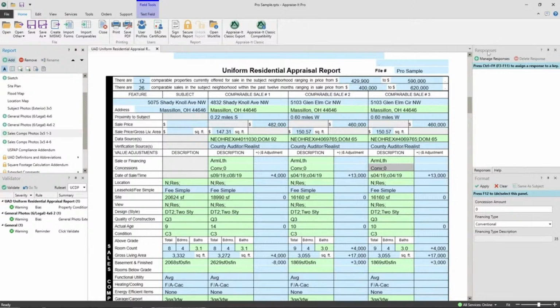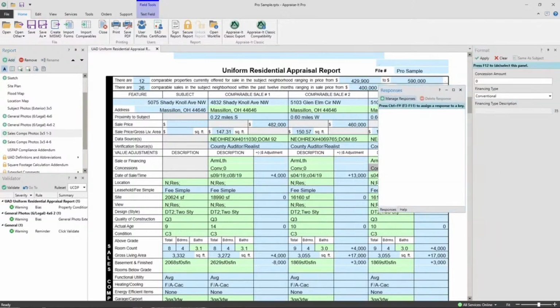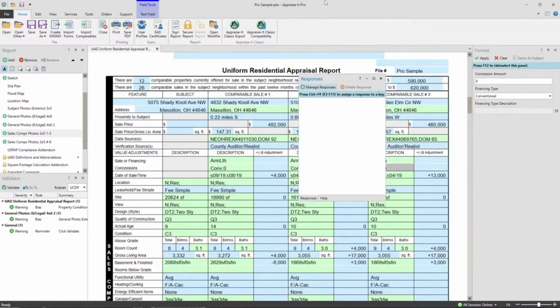So let's say I want to stack these panels on another monitor that I have. I can just click and drag them out and move them over to another monitor. Or I can stack them all together and tab them out. And that's one of my favorite things to do.